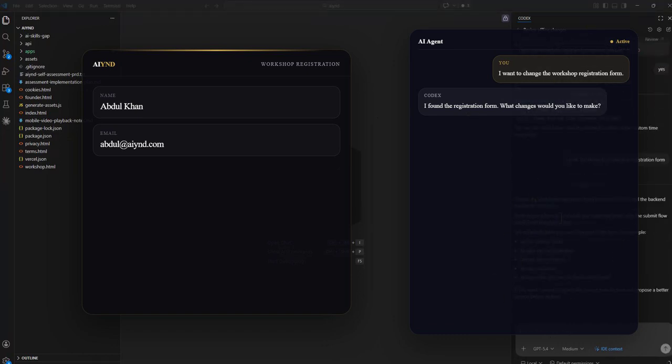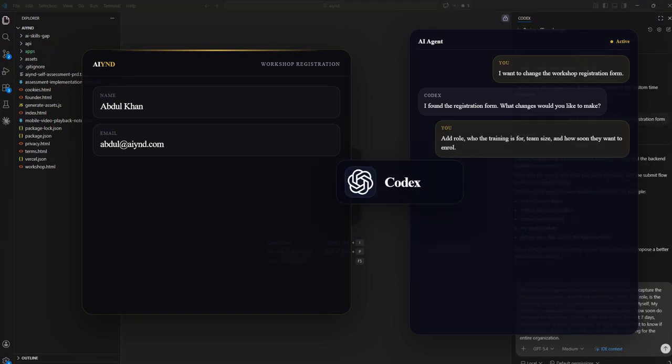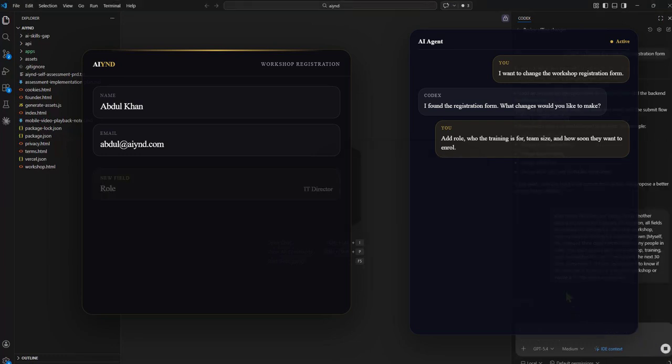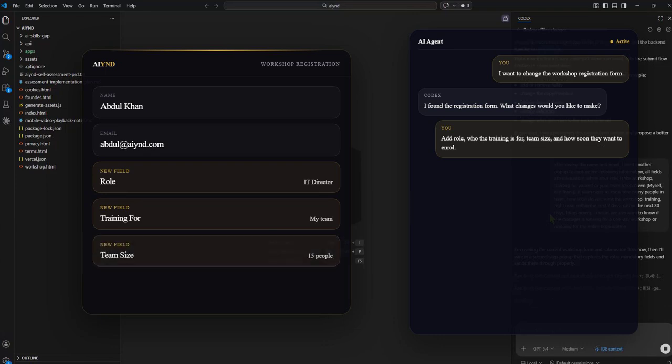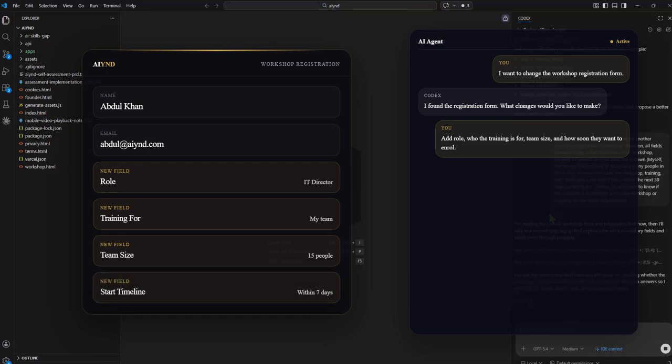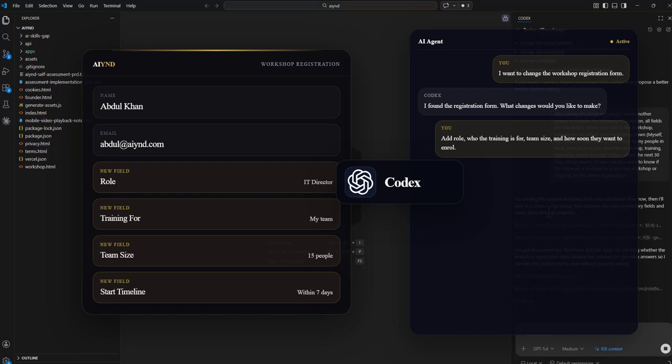Now on the right hand side, you can see it has found the registration form, and now it's asking me, well, what do you want to change? So now I can go ahead and let it know. And so I've just added in here the changes that I want Codex to consider making to the form. And it's just some information in addition to what I'm already capturing. Things like the role of the person, whether the training is for themselves or for the team, if it's for the team, how large the team is, and how soon they are looking to enroll into the training. So Codex will now go ahead and understand my requirements and then implement those requirements.